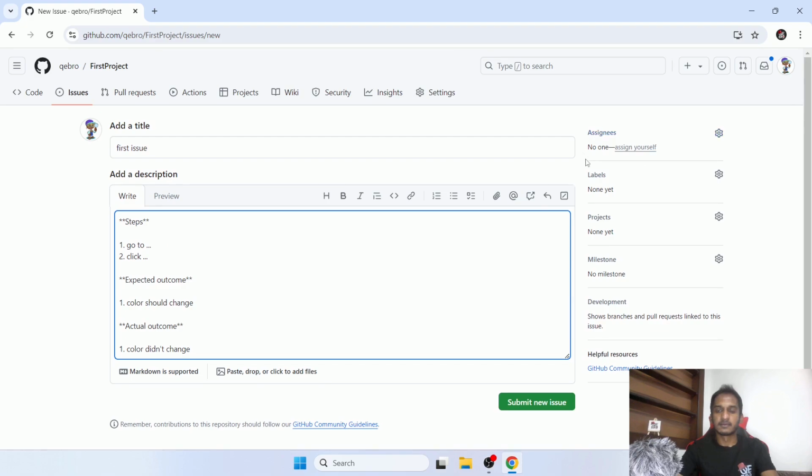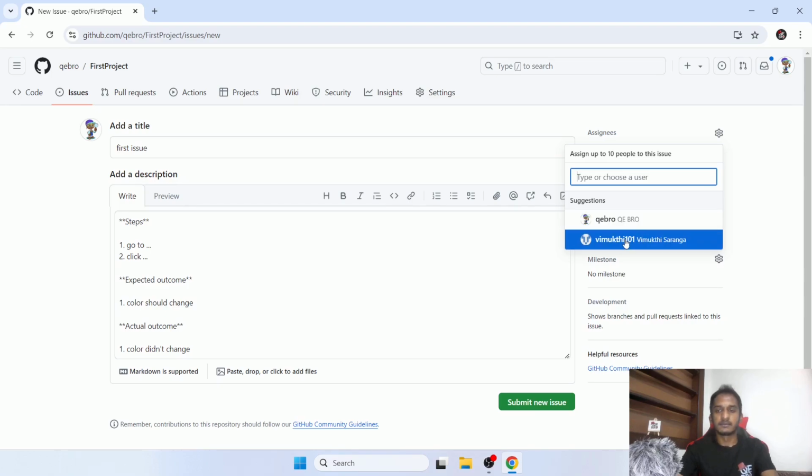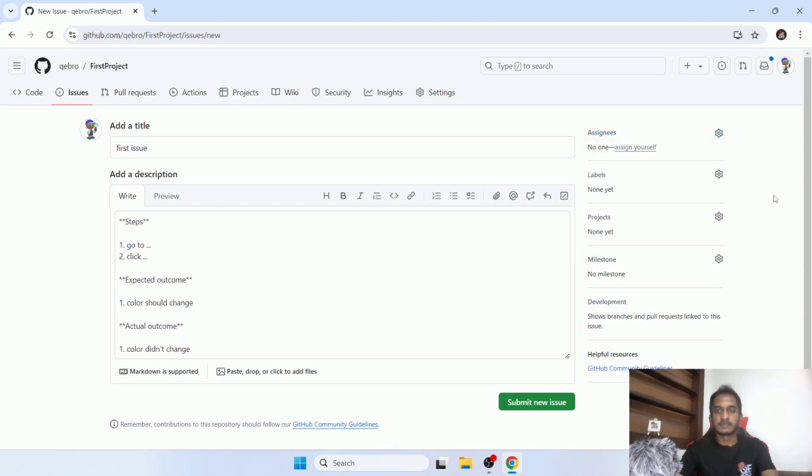Okay, and then also you can assign this to some developer if you know to whom this bug should be assigned. Here's the option. All the people who are already assigned to this project from the settings are visible under here. Currently we have only 2 people, so I will add the other person here as the assignee.